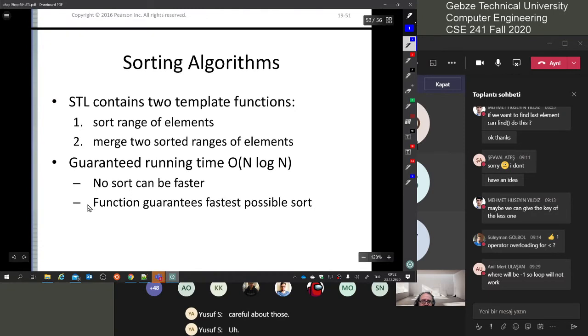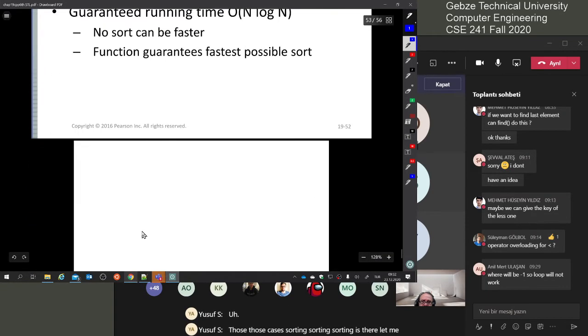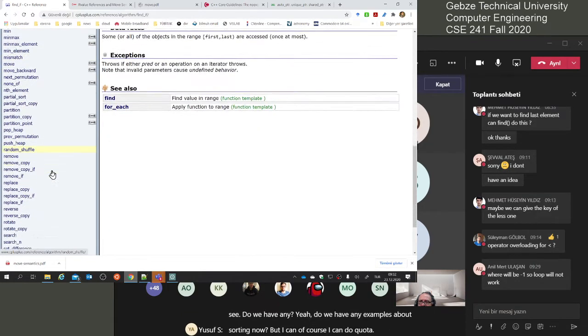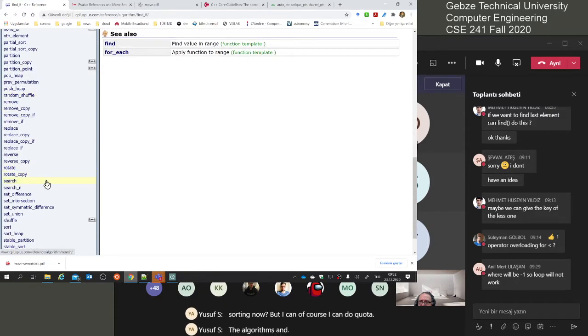Sorting is there. Let me see. Do we have any examples about sorting? No, but I can, of course, go to the algorithms, and I have the search. I have the sort.